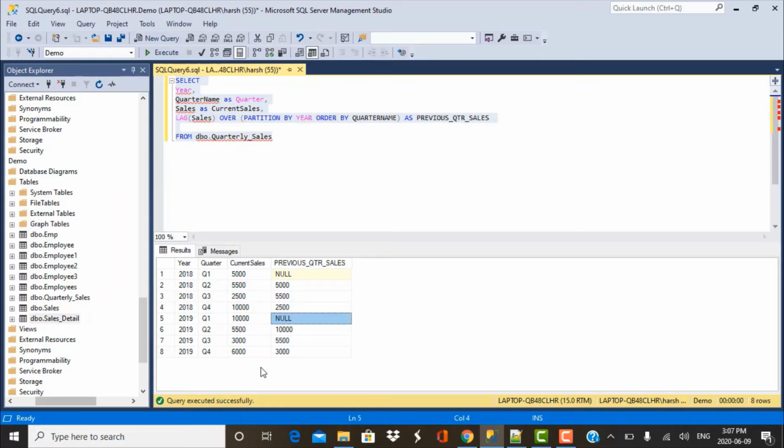So very simple to use, and it has a wide utility because it makes it very easy to compare the previous records with the current record. Now you can also change this. Let's say you want to compare it not with the previous quarter, but the 2 quarters prior. You want to access the sales data which is 2 quarters prior to your current quarter. Then you can just use another option over here and specify 2.